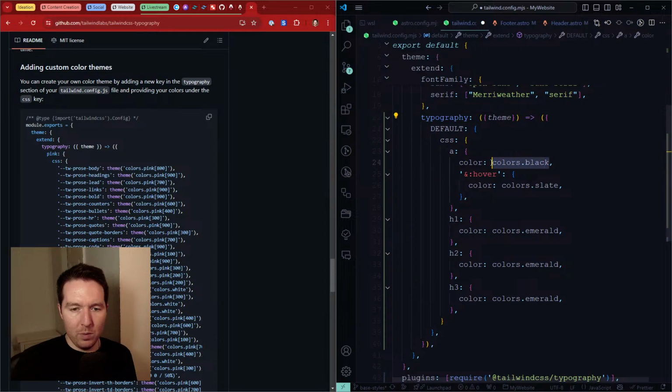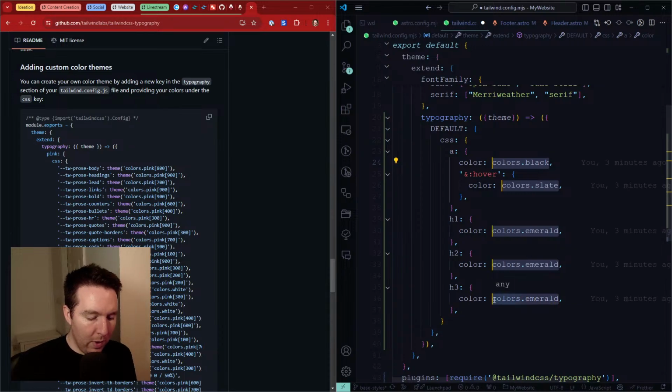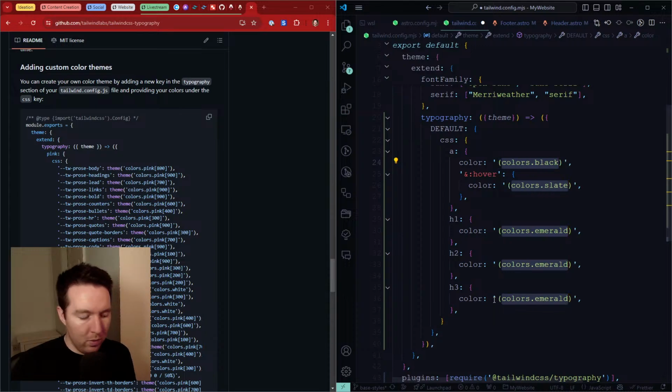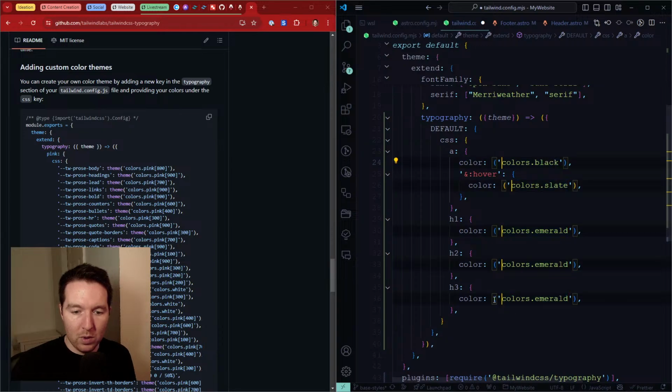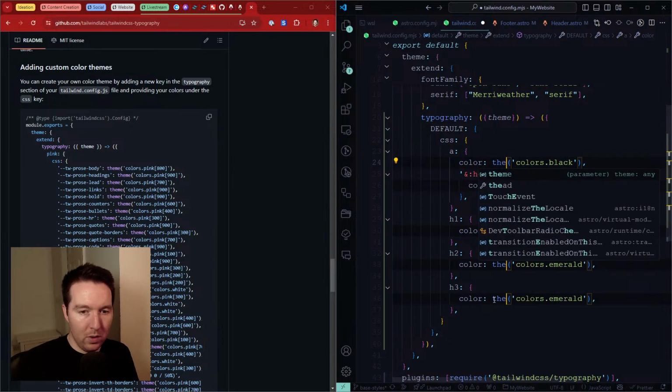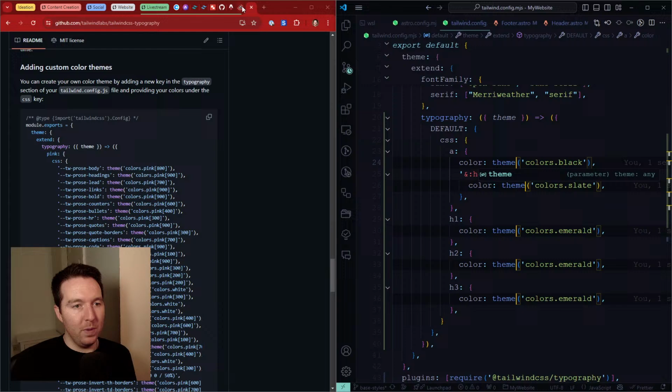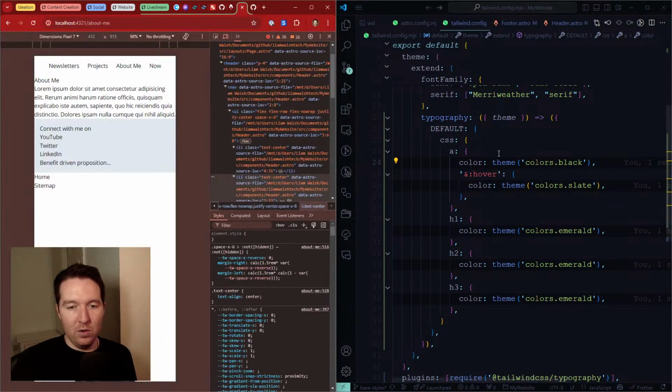So this is going to become this and this. This and this and this are all going to be wrapped in quotes. Oops, maybe I should do it the other way. Brackets, quotes. And that's going to be the theme function with that passed. See if this fixes the issue. It does. Huzzah!